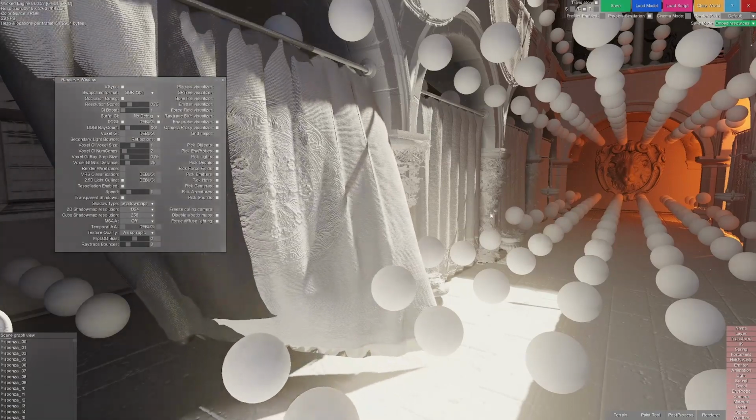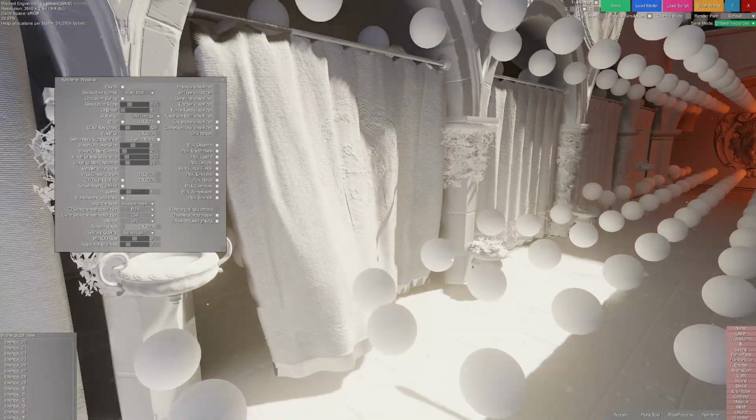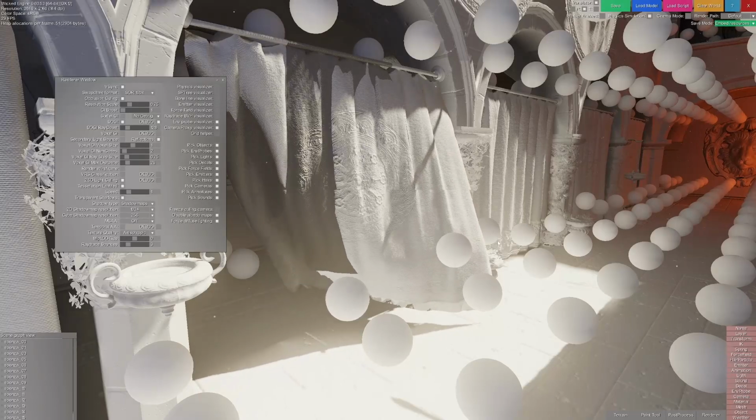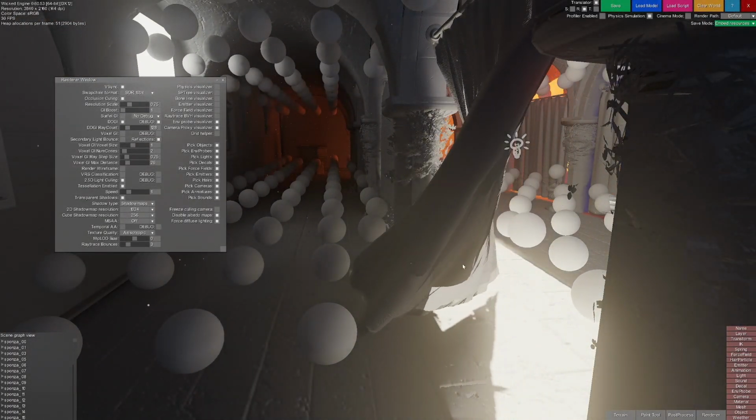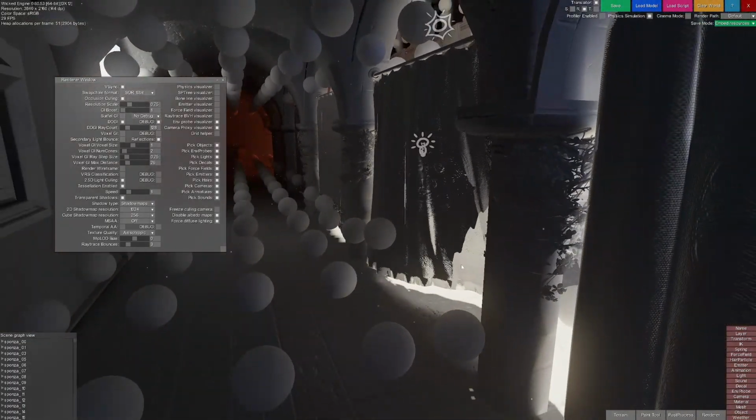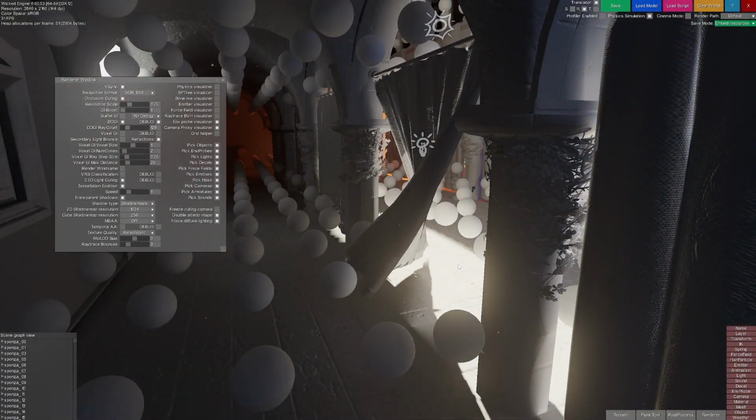The one thing it's important to mention with these probes is that their positions are also updated dynamically. At all times, they will try to keep a distance from all surfaces to minimize the potential light leaks.